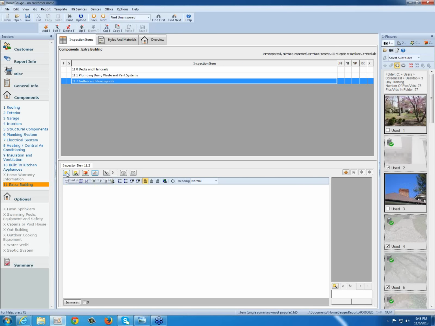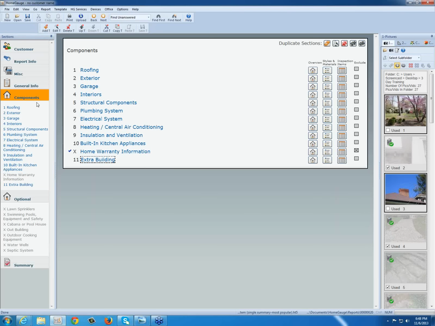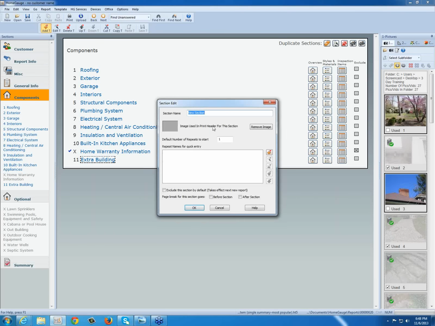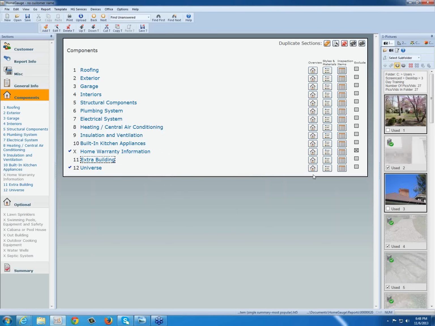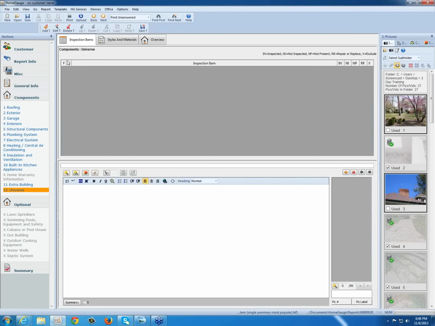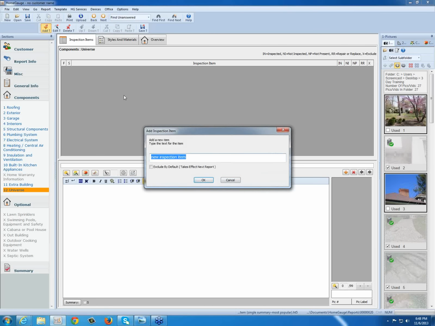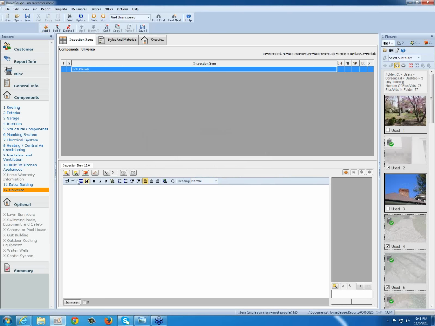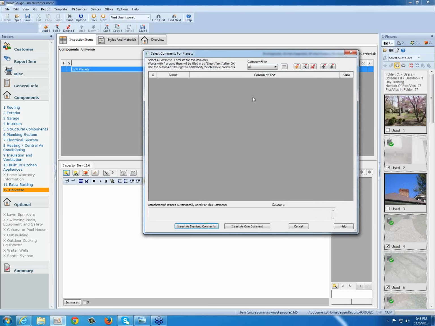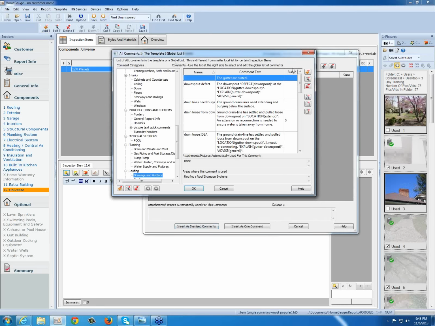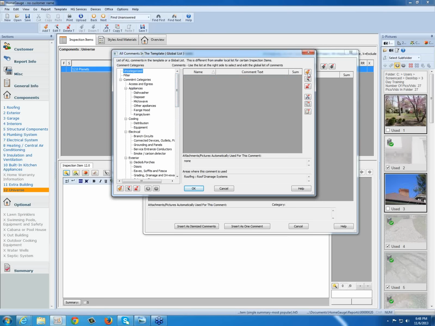All right, so let's go to components. I'm going to select add. I'm going to call it the universe. I'm just going to have a little fun with you guys. All right, universe, and then we're going to go into an inspection item, and we're going to call it planets. And then I'm going to use my magic wand. I don't have anything. I'm going to go to my global list. I don't have anything. And right now I'm just going to go up to uncategorize.